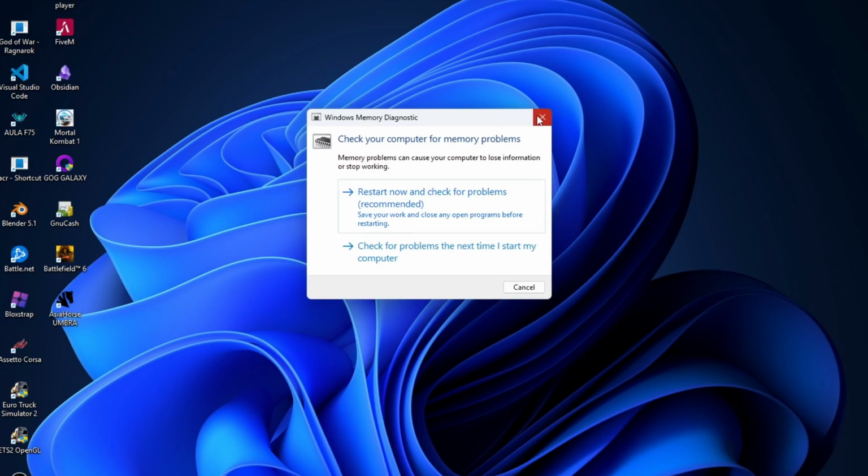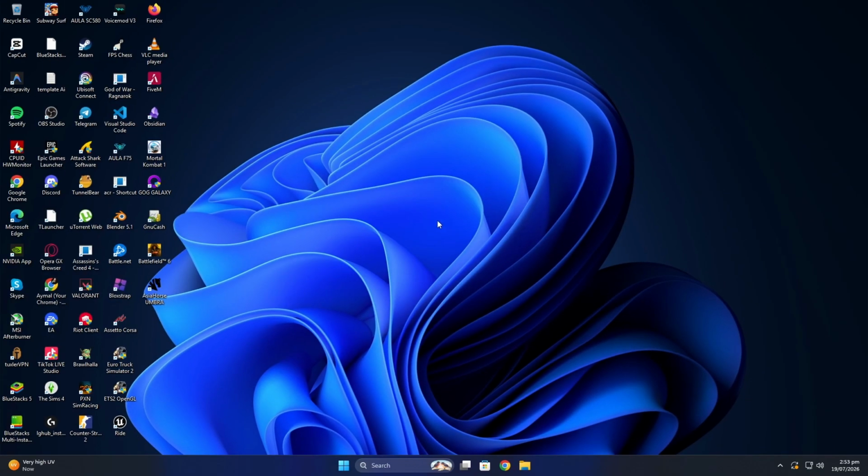If memory errors are detected, one of your RAM sticks may be loose or failing. Turn off your computer. Reseat the RAM modules if you're comfortable doing so, or replace the faulty memory if necessary.